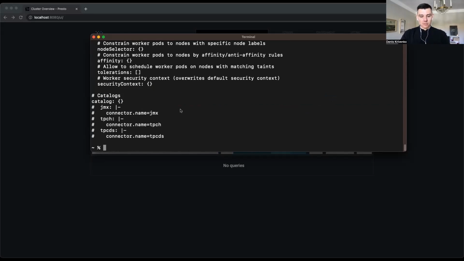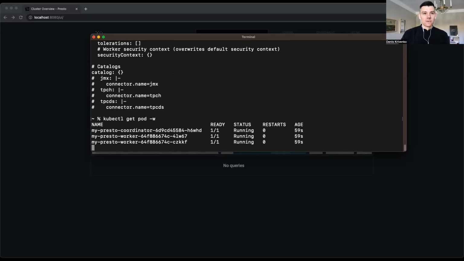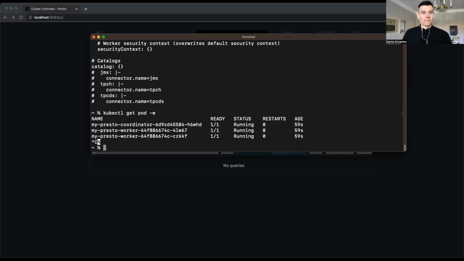Now let's see how it's going with our pods. Are they up and running or not? kubectl get pod. Okay, here. Okay, and as you can see, we have one coordinator and two workers. They are running and they are ready. Their status is ready. Cool.